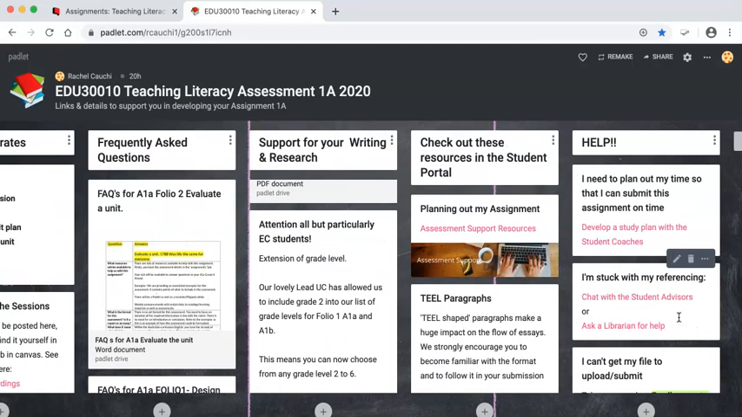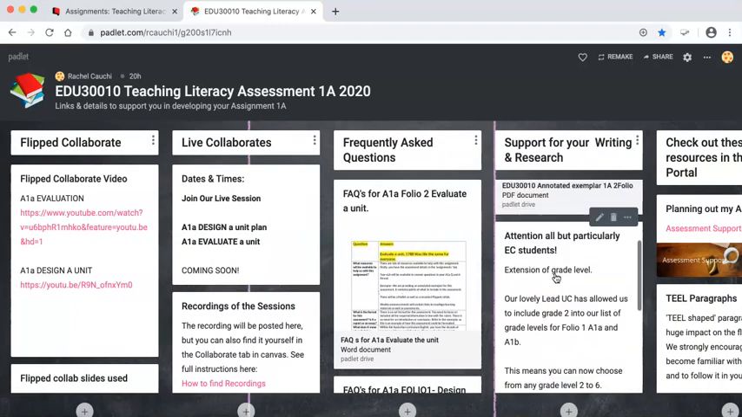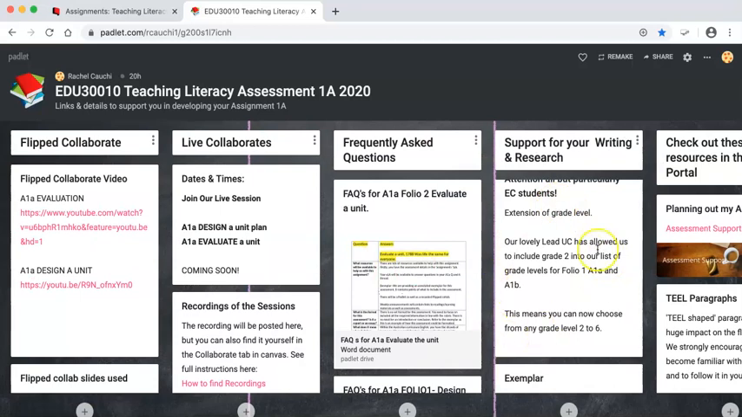Over this side of the template, it's more general stuff like TEAL and asking for help, but these are things related more to our particular unit. There is a little proviso in here I mentioned in the flipped collab, that we are lucky enough to be able to extend the age range of our unit. When you look at the assessment details, it says that your assessment needs to be from grades 3 to 6. We have made an exception to stretch it to 2 to 6. So if you're in an early childhood stream and you prefer to stay with the younger years, choose grade 2.